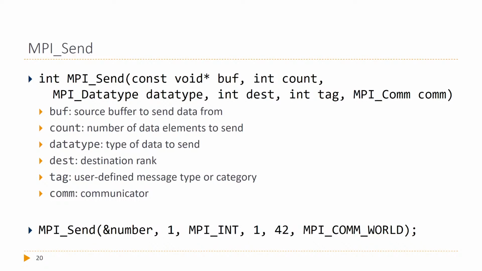And internally, MPI is not doing two very different things. Just that if you communicate on the same node, MPI might be using a memory copy operation, but if you communicate between nodes, it has to communicate over the network. The next parameter is the destination rank, so the target where we want to send the data.